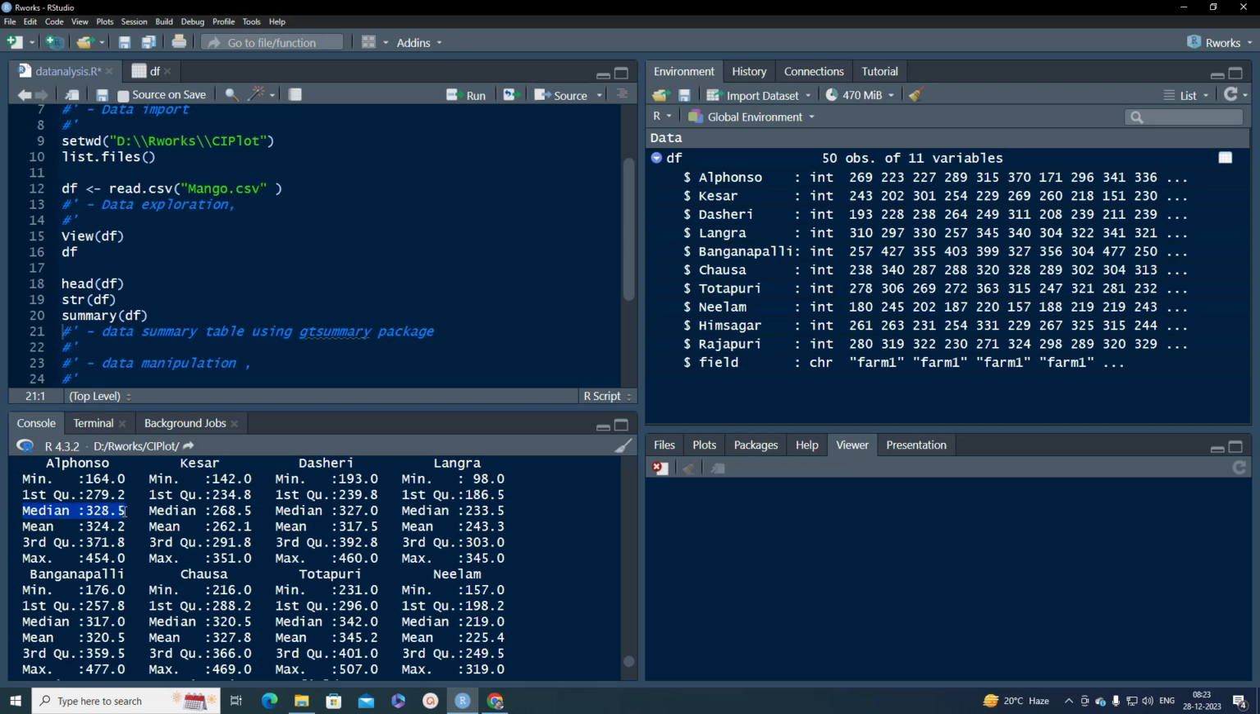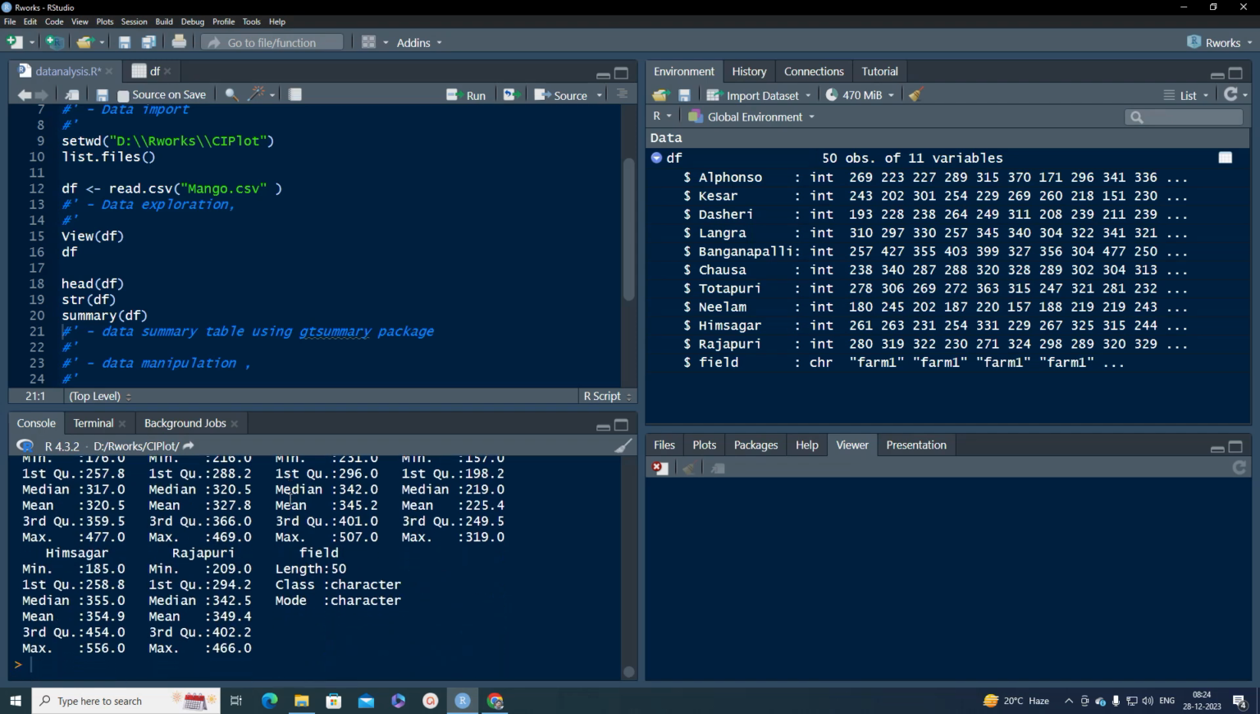Median is actually the second quantile. It is the data value exactly at the middle of the data when we arrange the data ascendingly or descendingly. Mean is the sum of all the observations divided by the number of observations. Mean is also called the average. This is the numeric summary, and we get that for numeric columns. But for the character column, we just get counts. It's class character, mode is character, and the length of field is 50 observations.